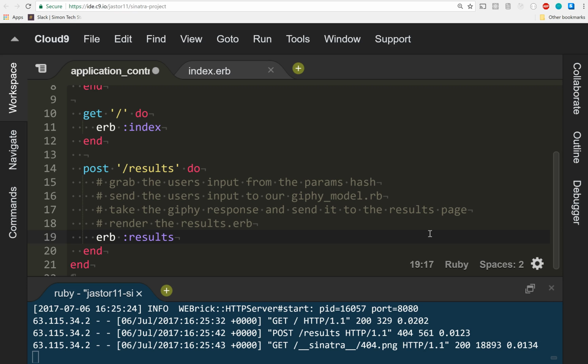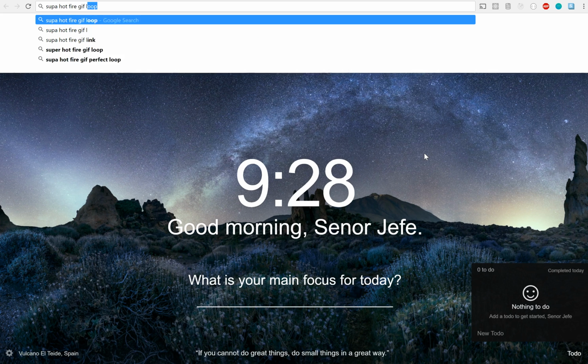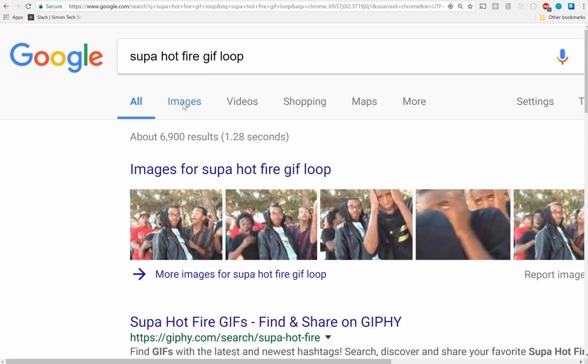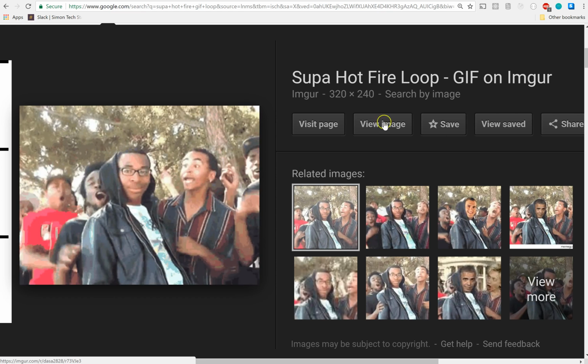Cool. And now the idea here is that GIPHY is a service that provides free access to a bunch of cool GIFs on the internet. My favorite GIF, just because it really demonstrates looping really well, and I actually show this in my looping lesson every year. Let me see if I can find it. Super hot fire GIF loop. This is my favorite one because it's maybe the perfect loop in the history of loops. Let me see if I can pull this up. Here, yeah, it's this one.